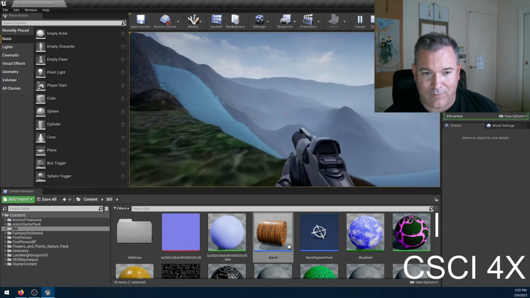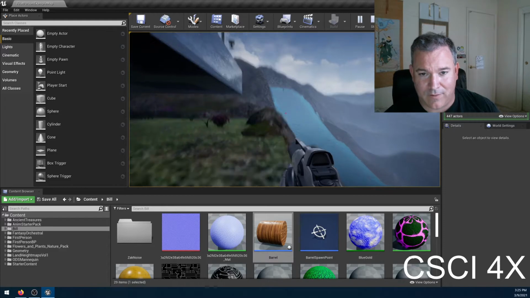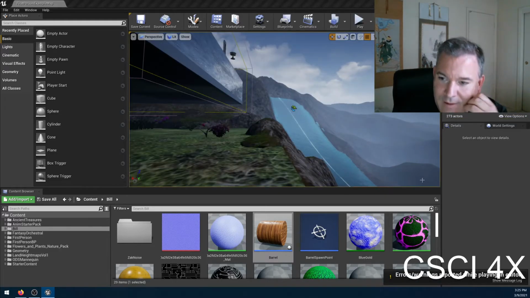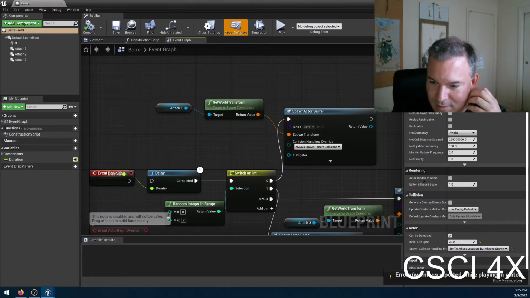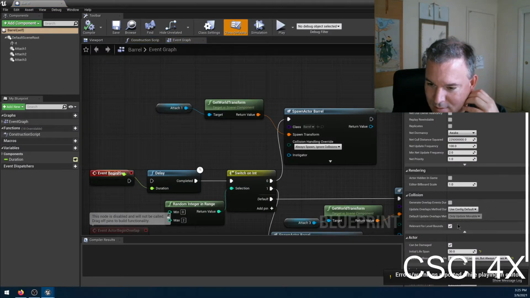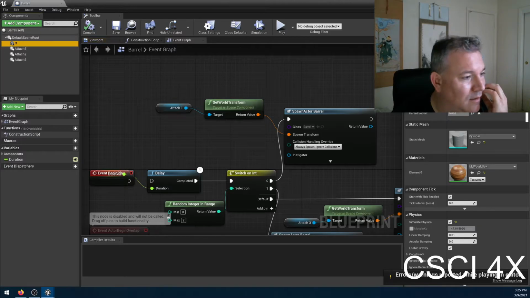Okay, so you have to be within a certain distance. These things have collision turned off. That's right. I was messing with these barrels. Collision.